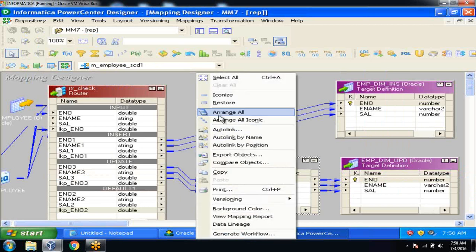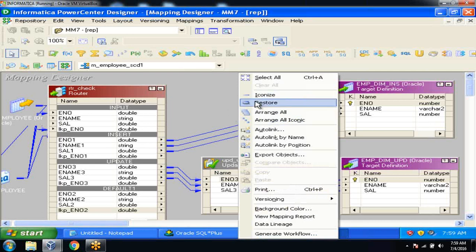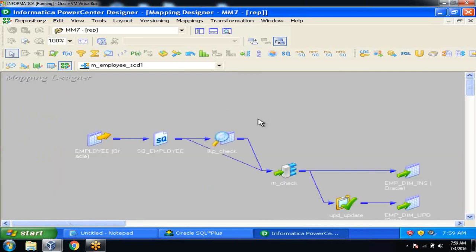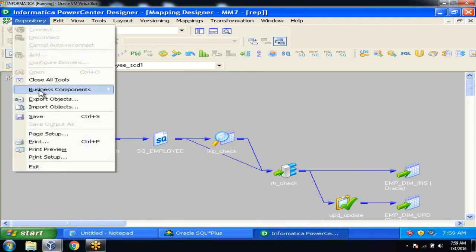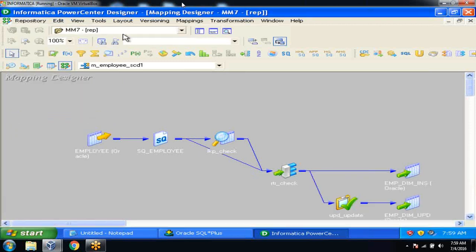See here, some people use update strategy while connecting to insert also. From the router insert group to update strategy and then update strategy to target. One more update strategy you can see, that is optional. Repository. So, any questions so far?